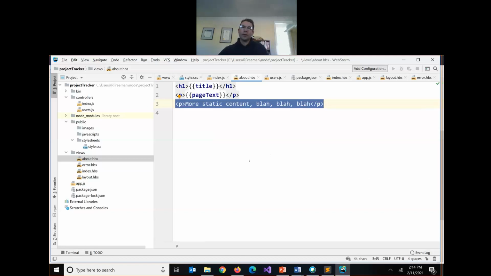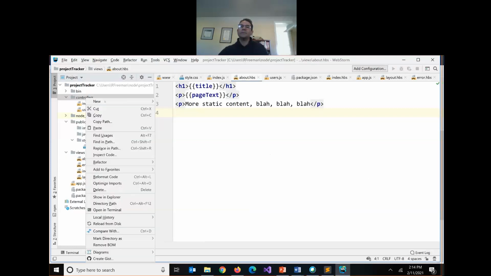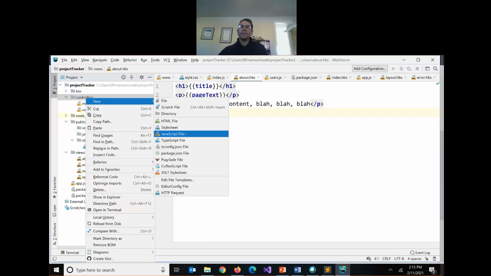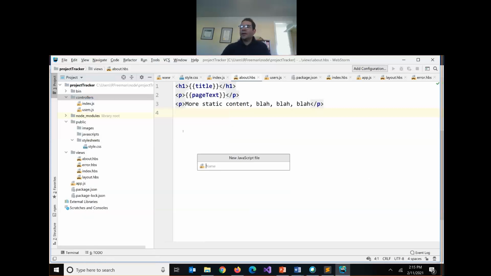So for 215, okay, I want to make a new controller. So let's make a controller. Under controllers, you're going to make a new JavaScript file. Let me think. Let's call this projects. So this will be the main controller in the site. It'll handle all the logic for adding, editing, deleting, updating projects.